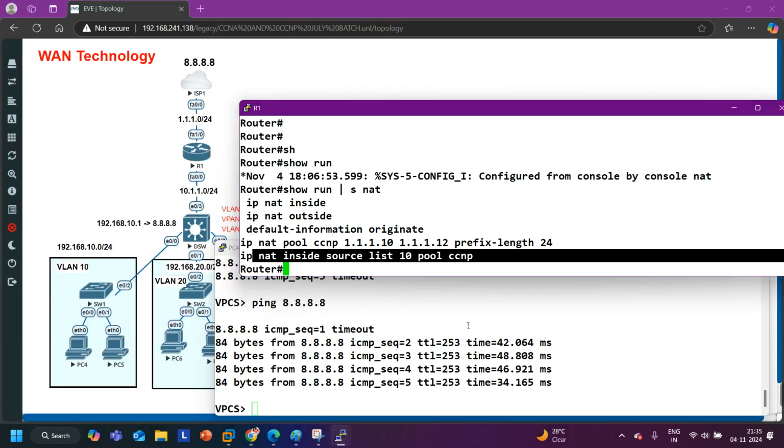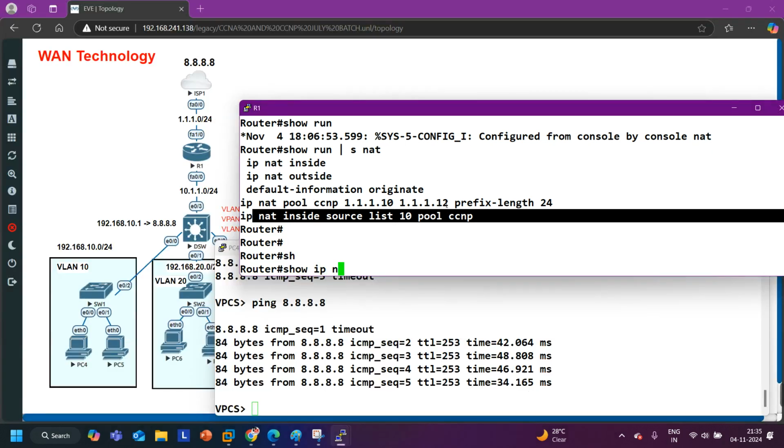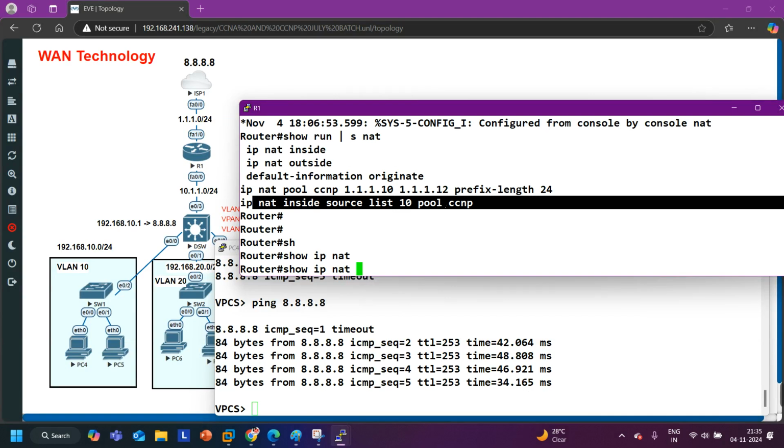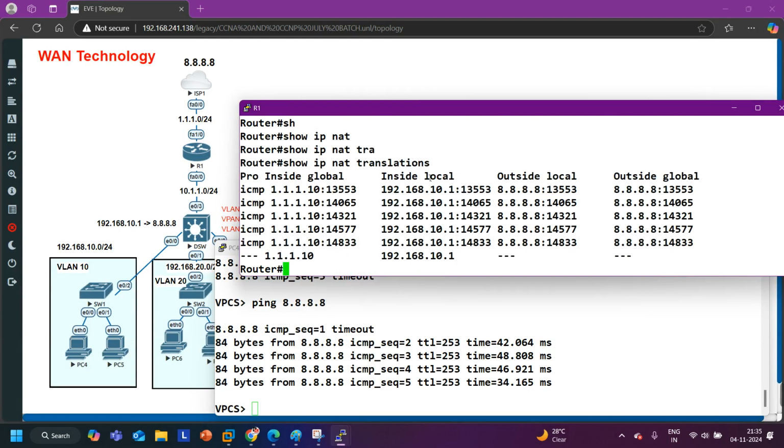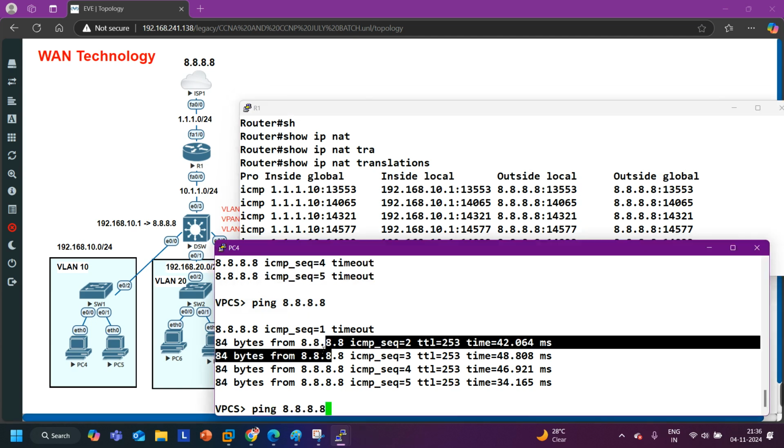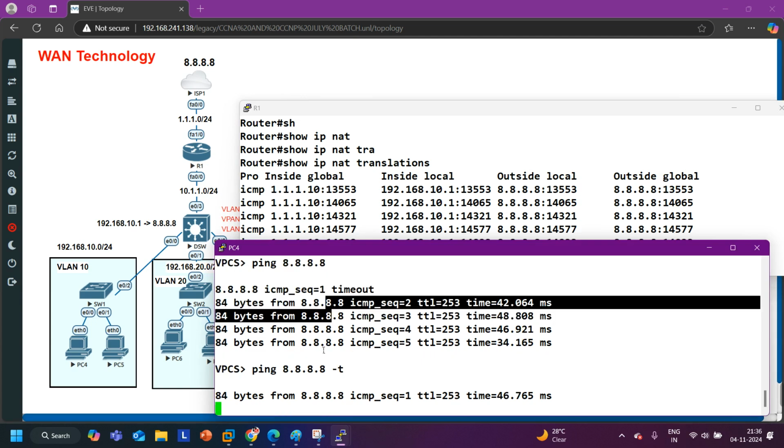On the router you can check, so IP NAT translation. So here is the translation table, right? You can see inside local IP address 192.168.10.1 and inside global IP address 1.1.1.10, the first IP address, right? And outside local and outside global are the same, 8.8.8.8. Now from this PC I keep pinging 8.8.8.8.